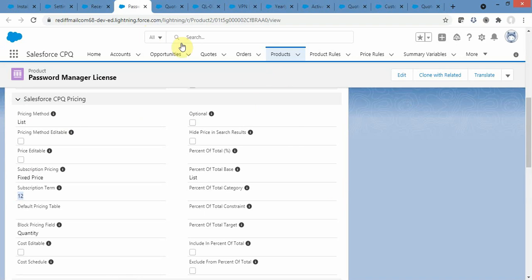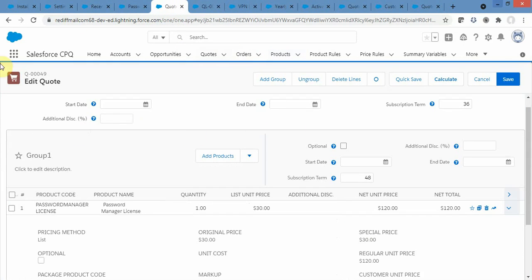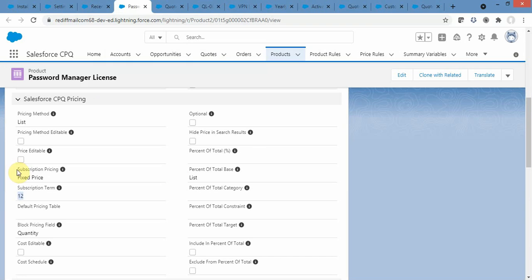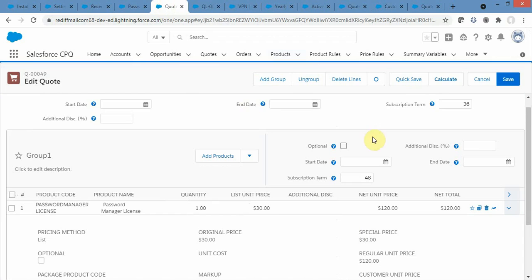So let me go to my quote. In my quote, I am already in my quote line editor page. For my demo purpose, or to save some time, I have already configured this quote. So password manager license, as we have told, we have set it as a subscription pricing, that is, as a subscription product. Now we are going to sell it.